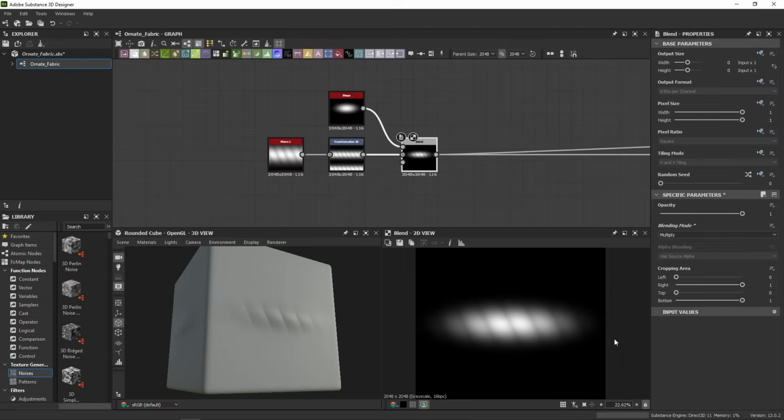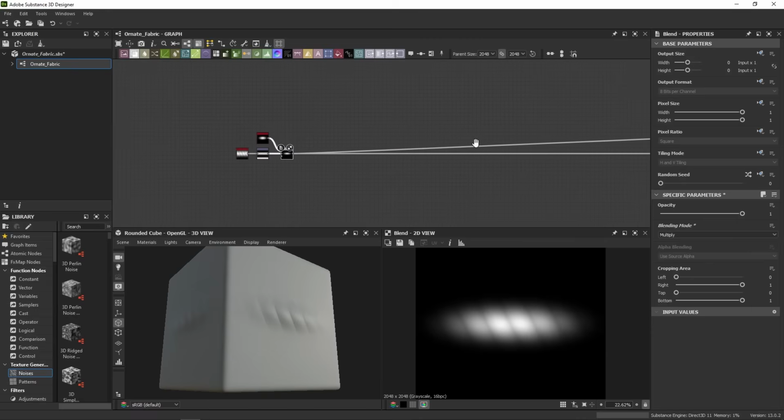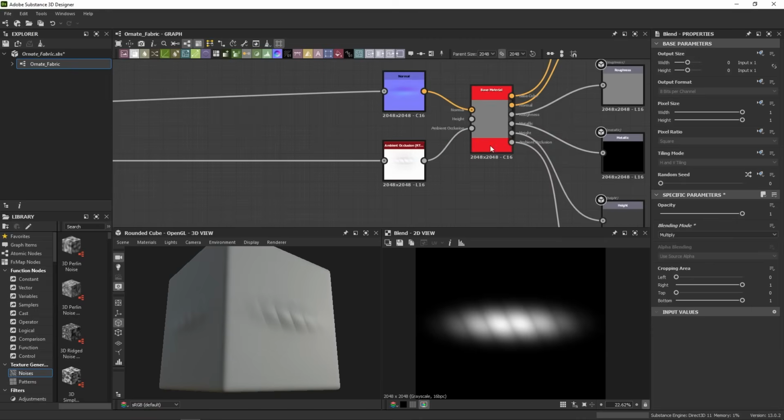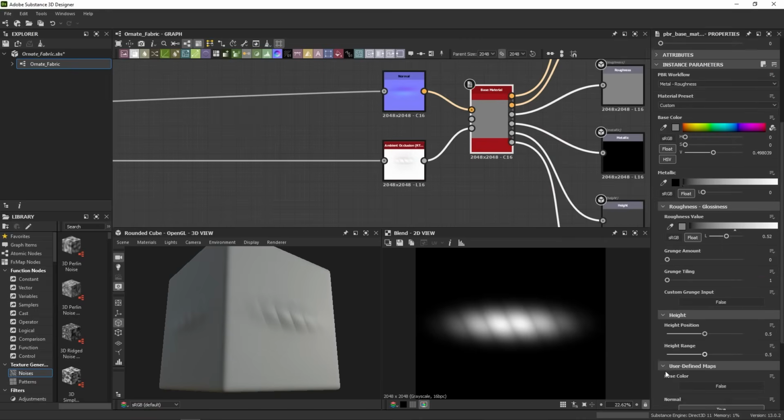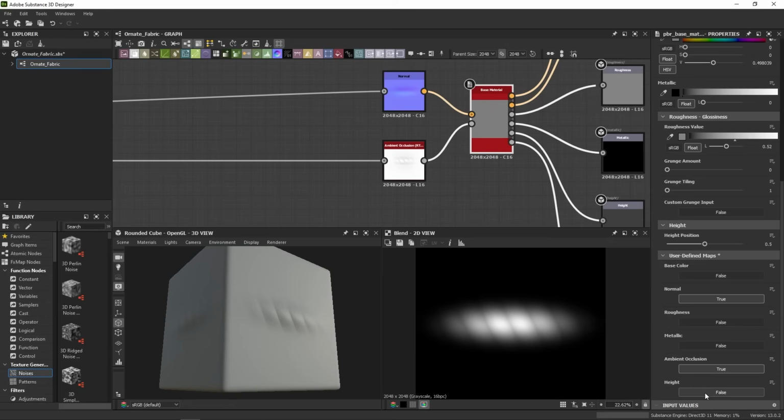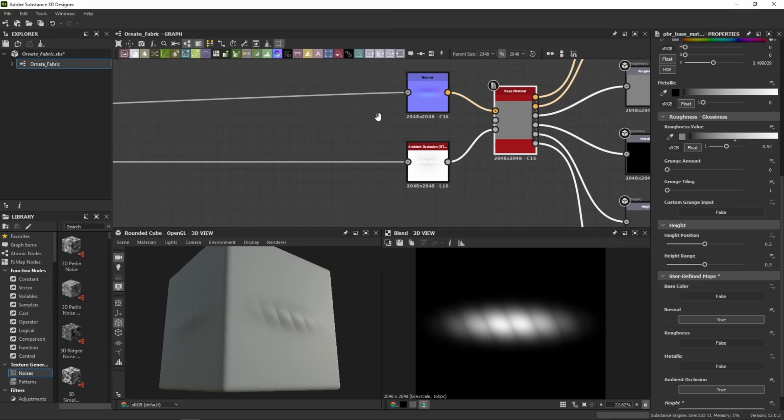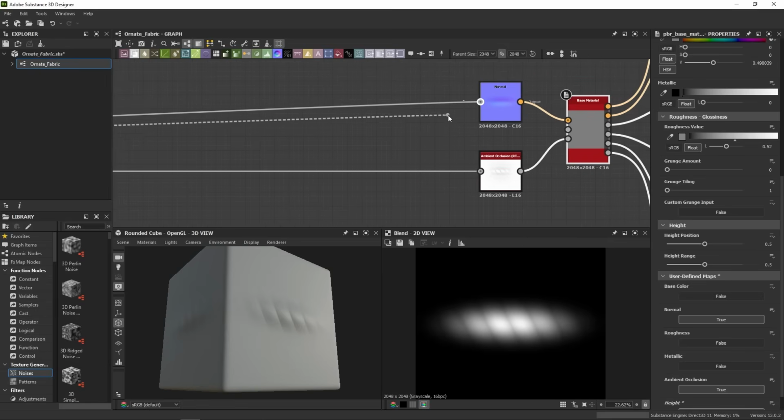So to demonstrate this more clearly, I'm going to activate the displacement on our rounded cube here. To do so, I need to activate two things. First, I need to activate the height input in the base material node. Set it to true, and plug our last node directly into it. This one doesn't need any companion node.